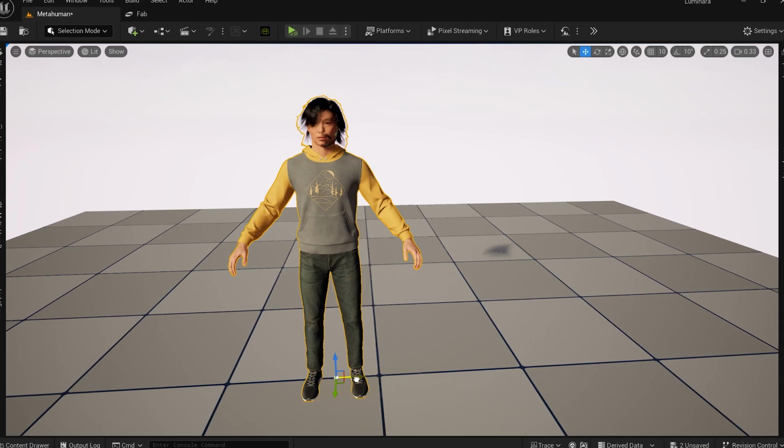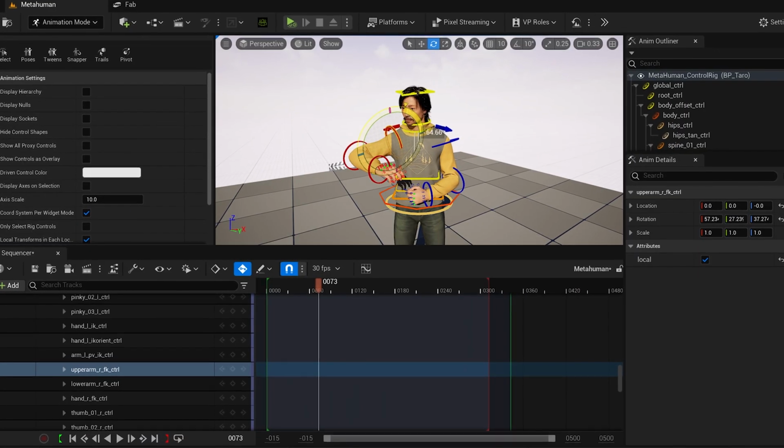If you've ever used a Metahuman in Unreal Engine, then chances are you've run into an issue when using them. That's why today we are troubleshooting the most common issues with Metahumans.